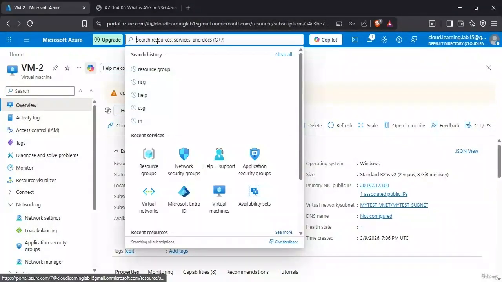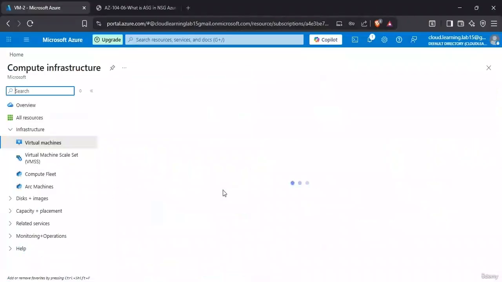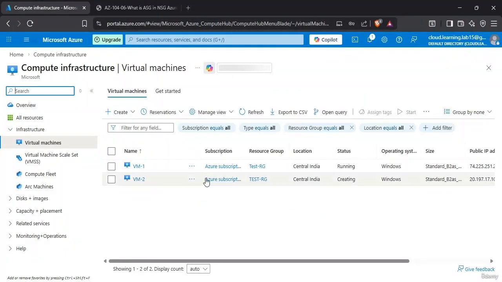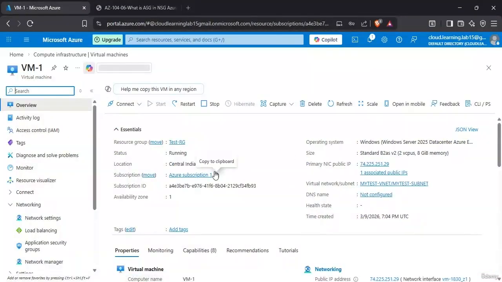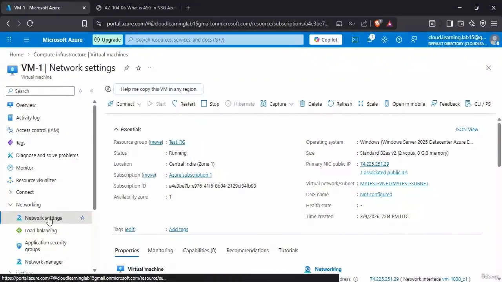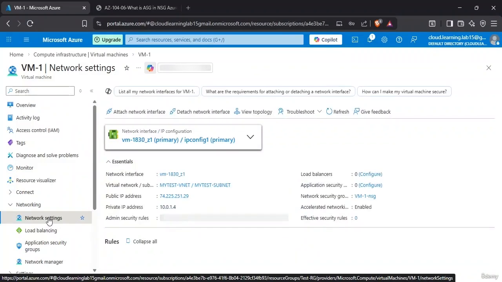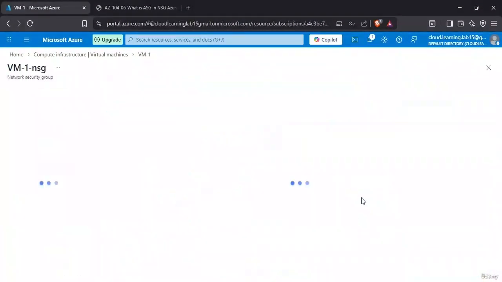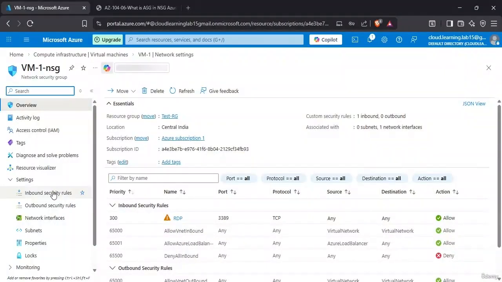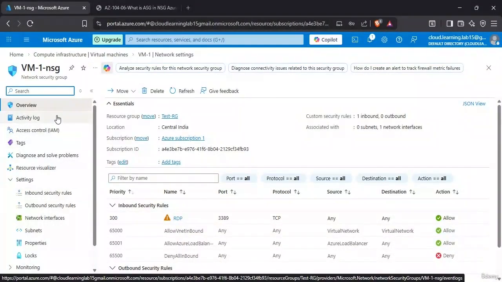So currently we have deployed our 2 VMs. You can see VM1, VM2 is deployed and running. So here is the public IP. We can RDP to it. And before that, I just wanted to show you one thing. Network security group. Yes, this is called NSG.